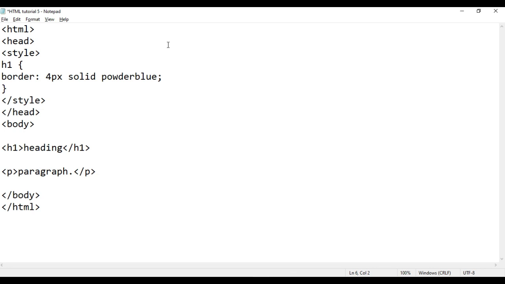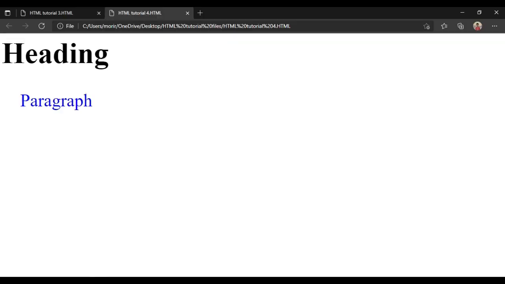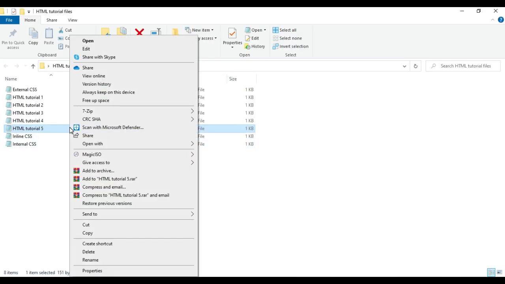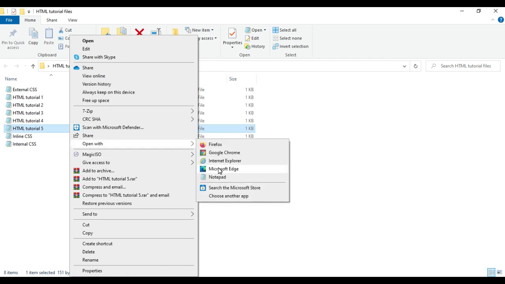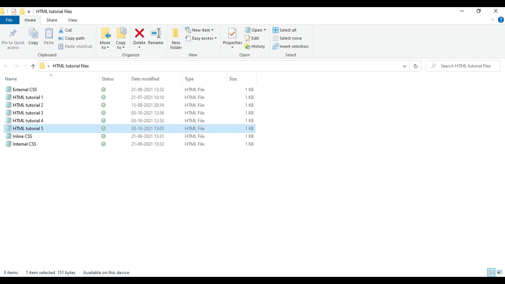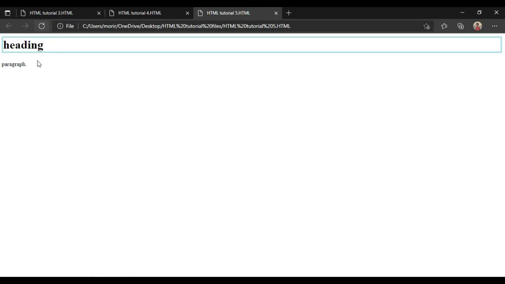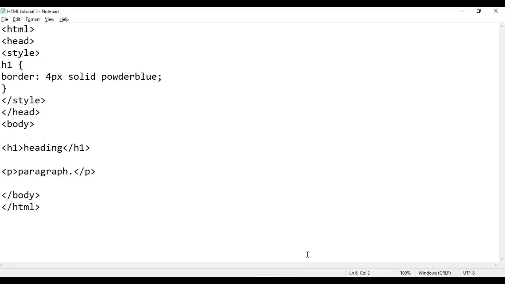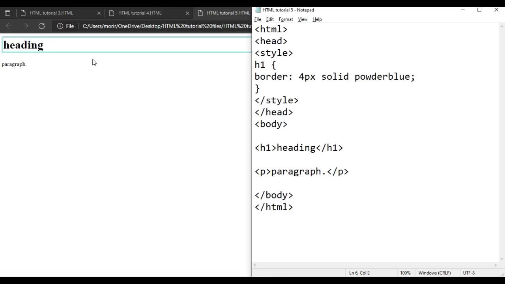So I have found the solution. It was some problem from my end, so I have tried removing the other colors and font size, and I have kept the border for only one heading. So let's save and refresh and reopen with Microsoft Edge, and it has opened. As you all can see, the border of heading 1 is in powder blue.